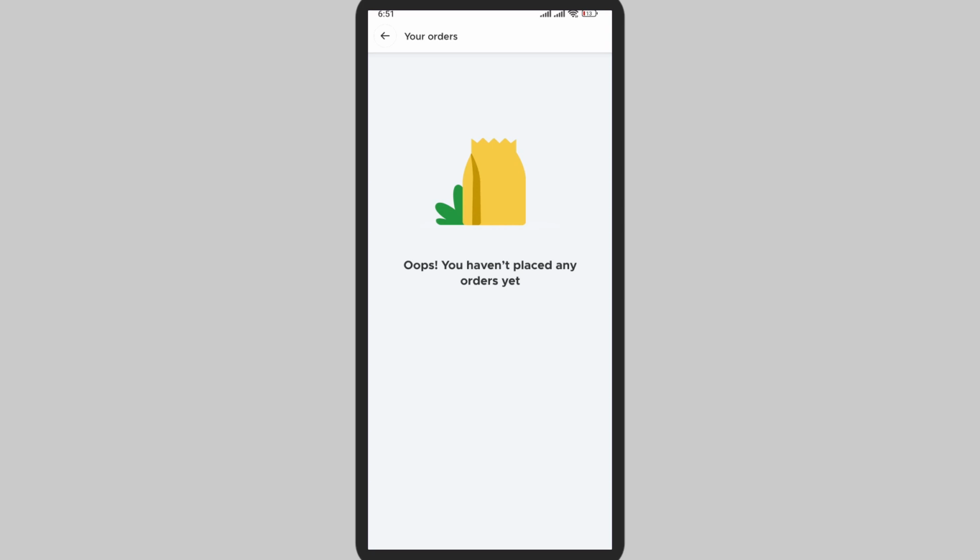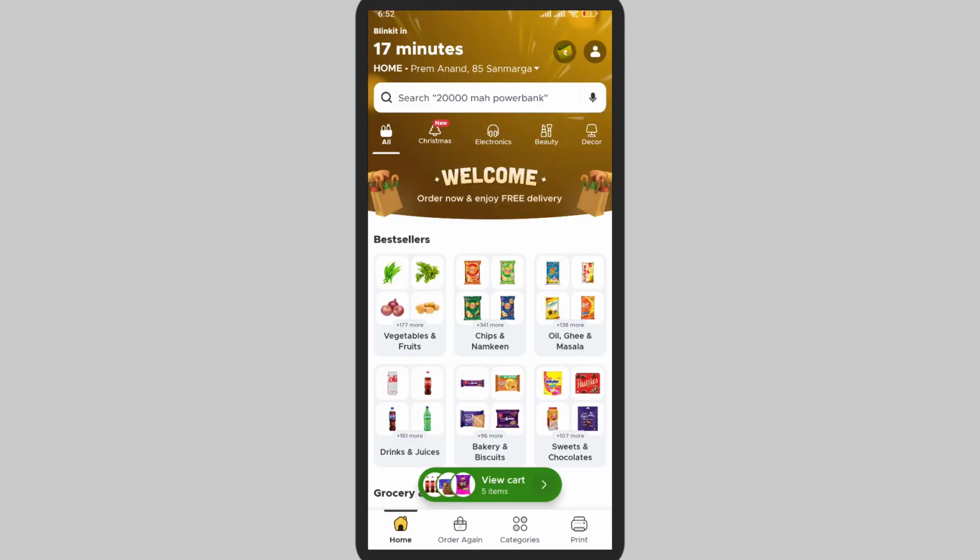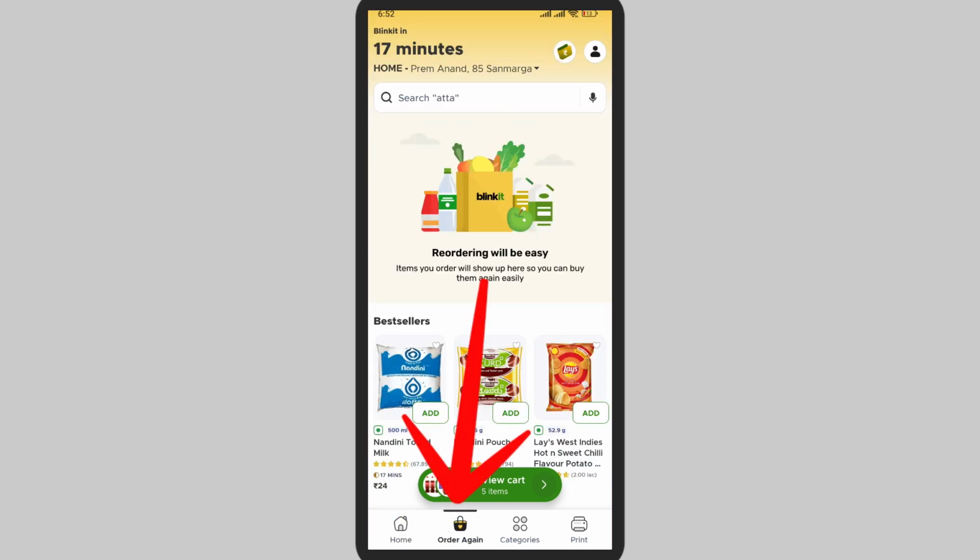Here the time frame and even the amount will be displayed. In my case, I have done none of the orders, so it's empty, but if you click on it, you might find your orders here. Here you can even reorder it from your home page by clicking on order again. So basically, this is the place where you can find all the history of your orders.